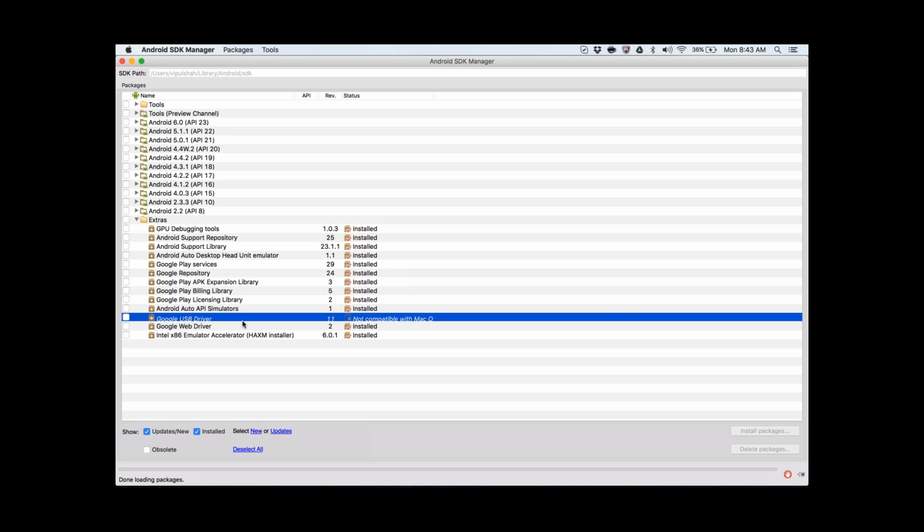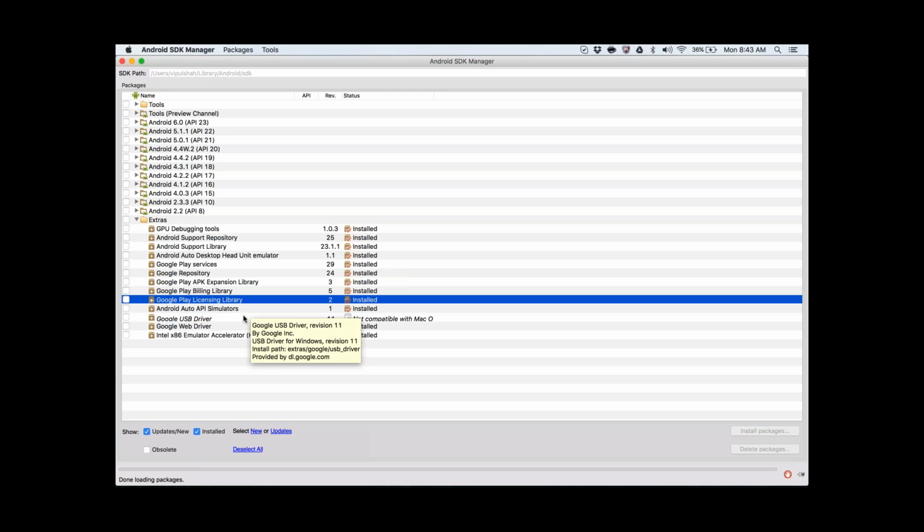The reason I'm not going to install the Google USB driver is that it is not compatible with Mac, but in case you're working on Windows, you will have to install this option as well. So ultimately, you are going to select everything from the extras and install those things.